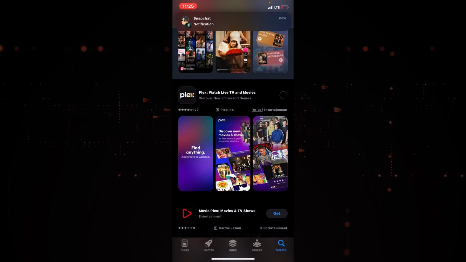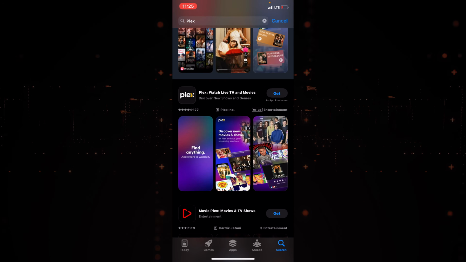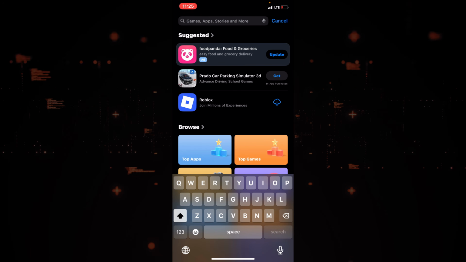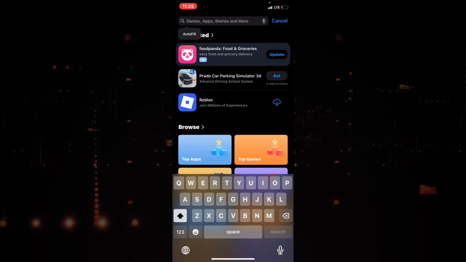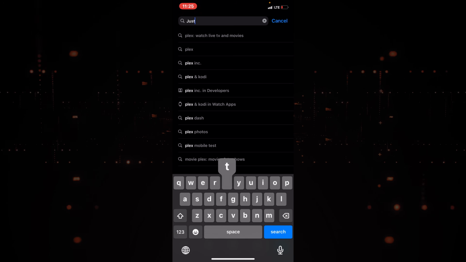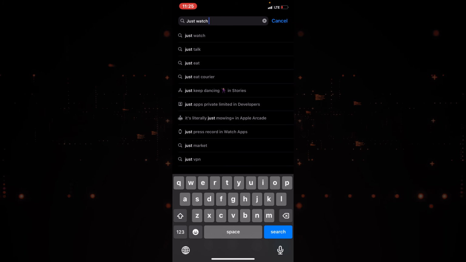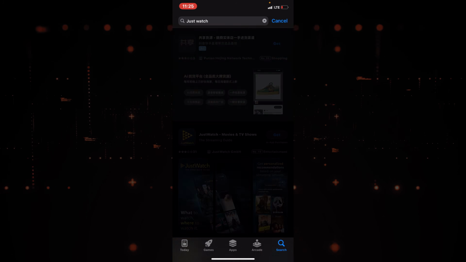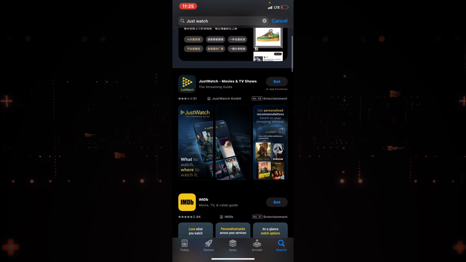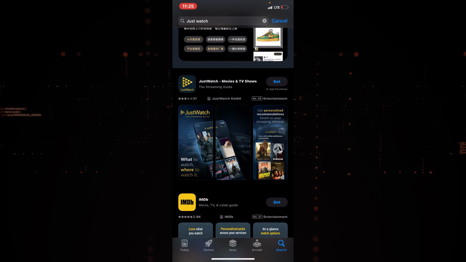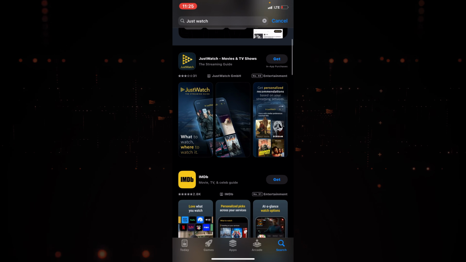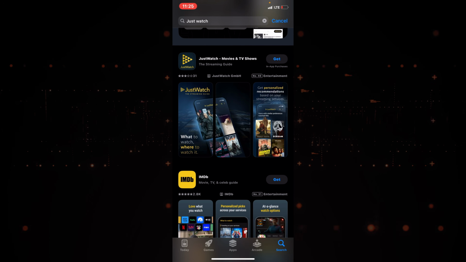And the third app on your iPhone is the one named Just Watch. Just type it and search it, and here it will show the app. As you see, there is Just Watch, movies and TV shows. There is an app, you just install it and watch your favorite movie on your iPhone, maybe iPad.